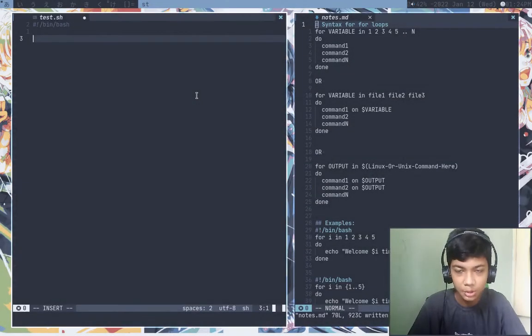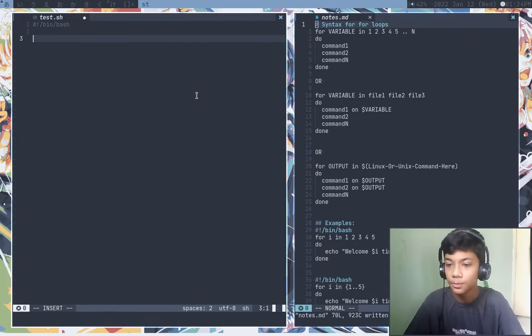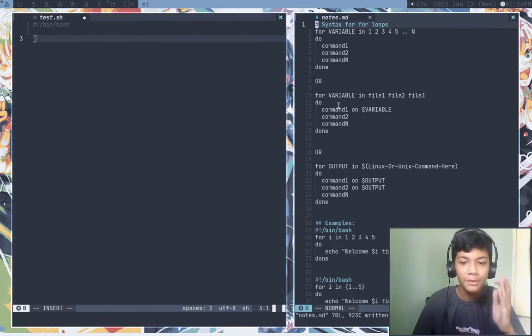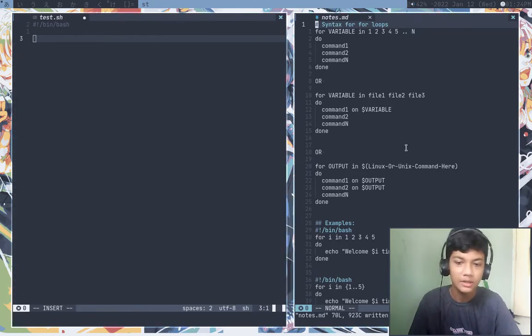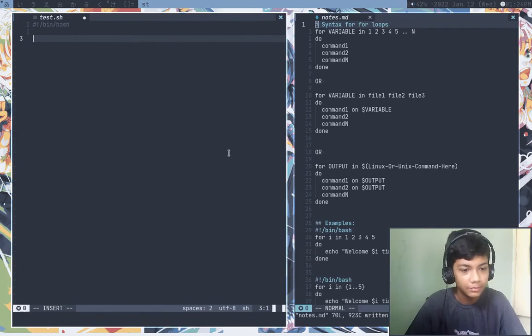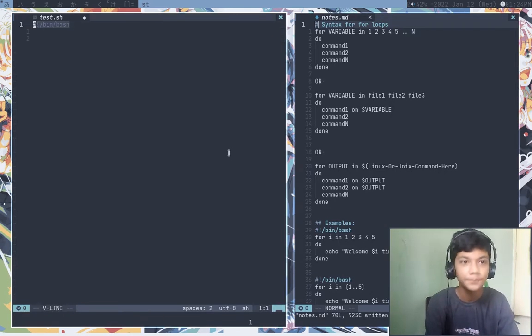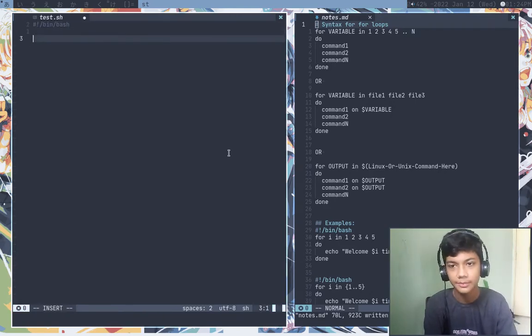Hello everyone, in this tutorial I'm going to continue the beginner's Linux guide series, and in this video I'm going to show you for loops. I've opened my notes file here so that I can reference some stuff. To get started, you can just open a new file and then add the shebang, which is this one, and then you can start.